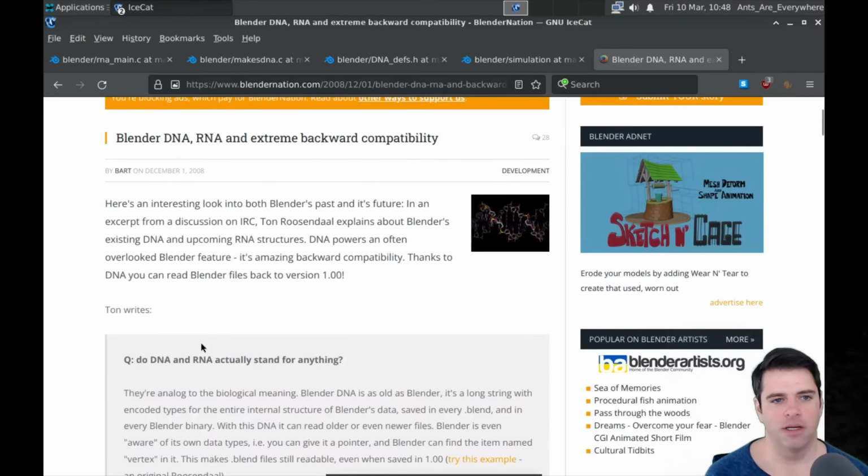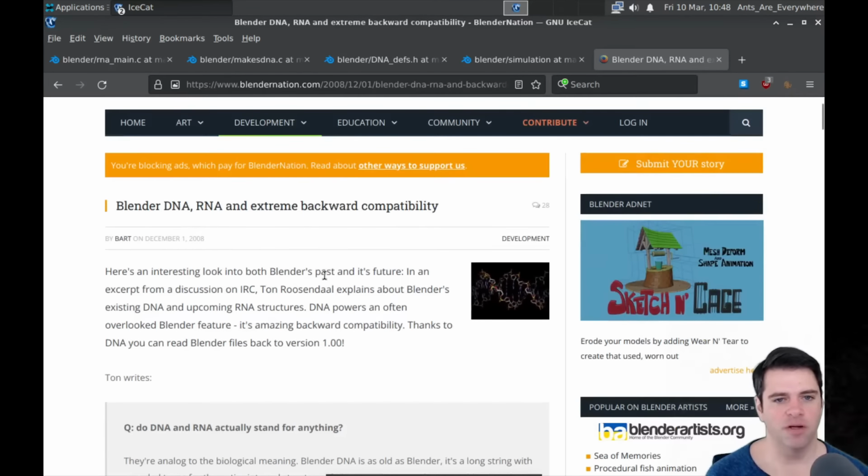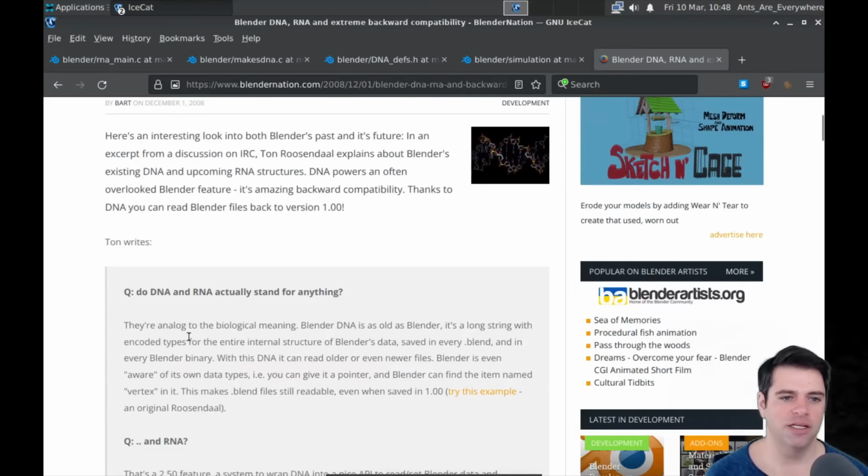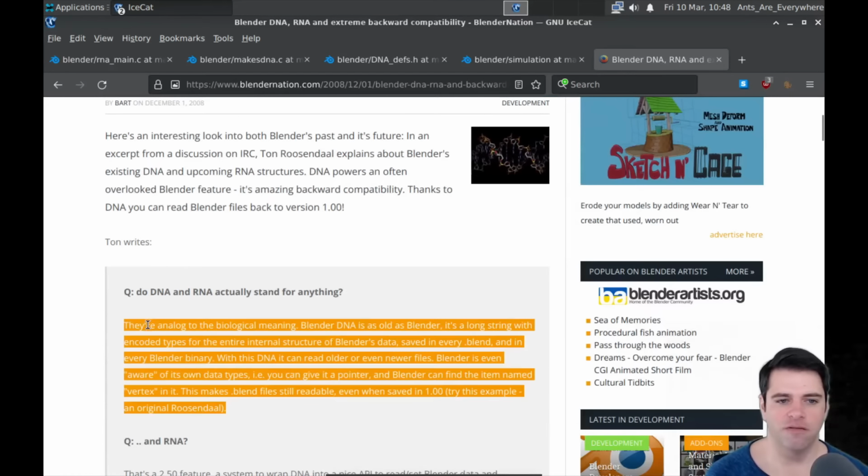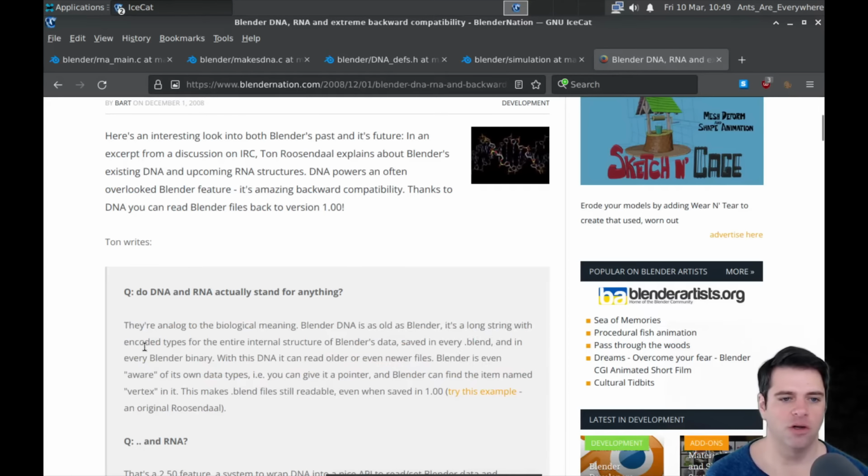Okay. Here's an interesting look into both Blender's past and future. DNA and RNA actually stand for it, and along for the biological meaning. DNA is a long string with encoded types, the entire structure of Blender's data, saved in every .blend file. Entire internal structure. I guess the idea is that they're fundamentally dumping memory.